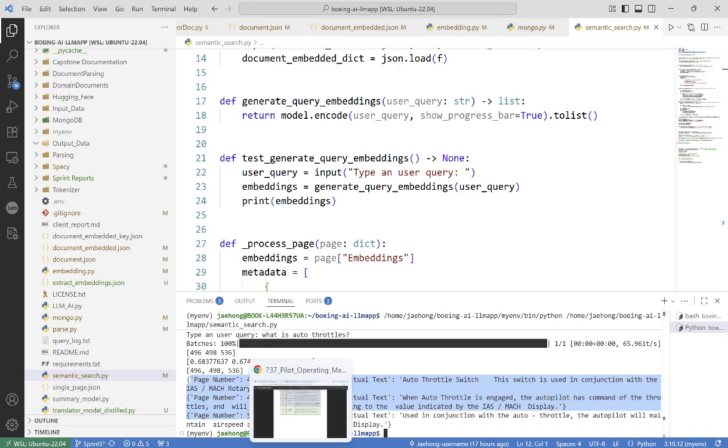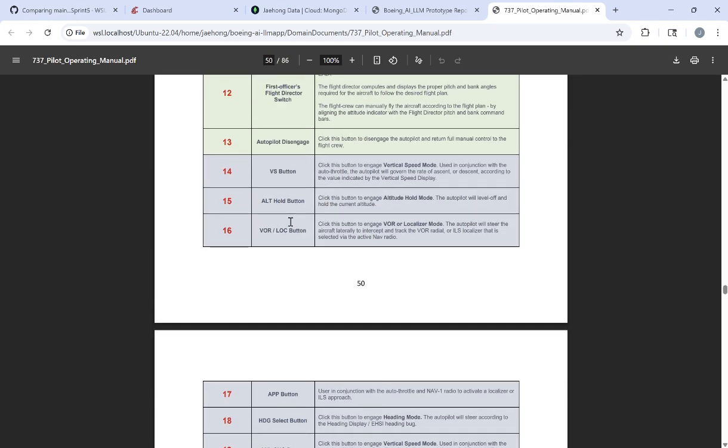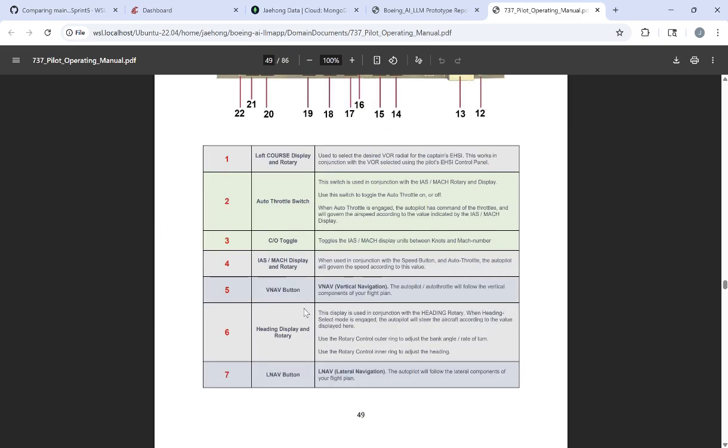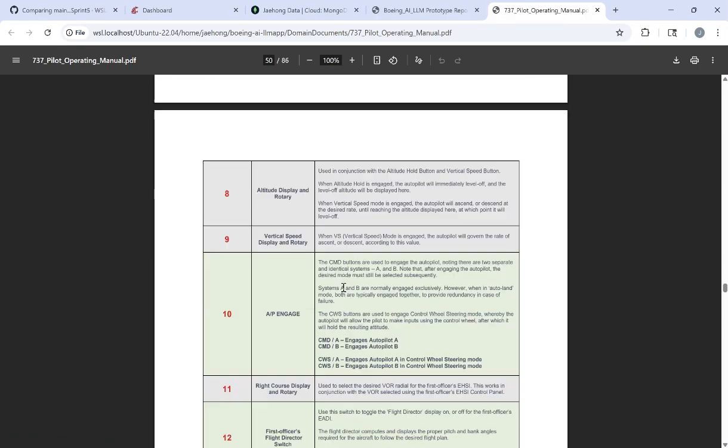Let's go to page number 49 to verify that. So this is page 49. We're going to see the auto throttle here in section 2. We have auto throttle: this switch is used in conjunction with DIS, which corresponds to the information presented on the VS Code. And we also saw that this information can also be found on page number 51.